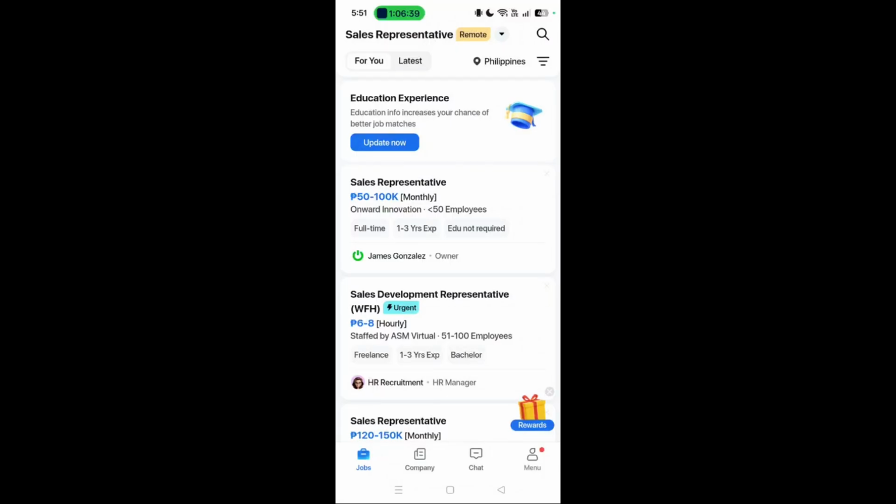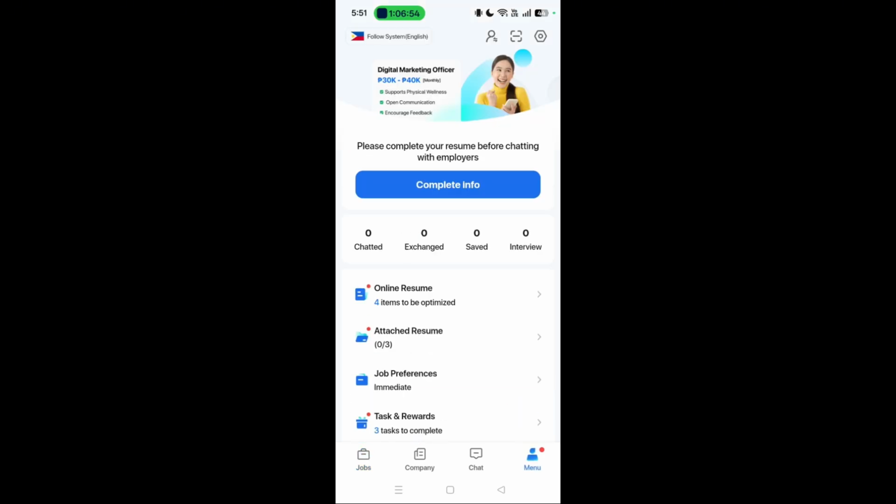How to complete your profile information in Bossjob. So here all we need to do is open up our app. Once we open up our app right here, click on menu. Now after clicking on menu right there, you'll see on the top complete info.